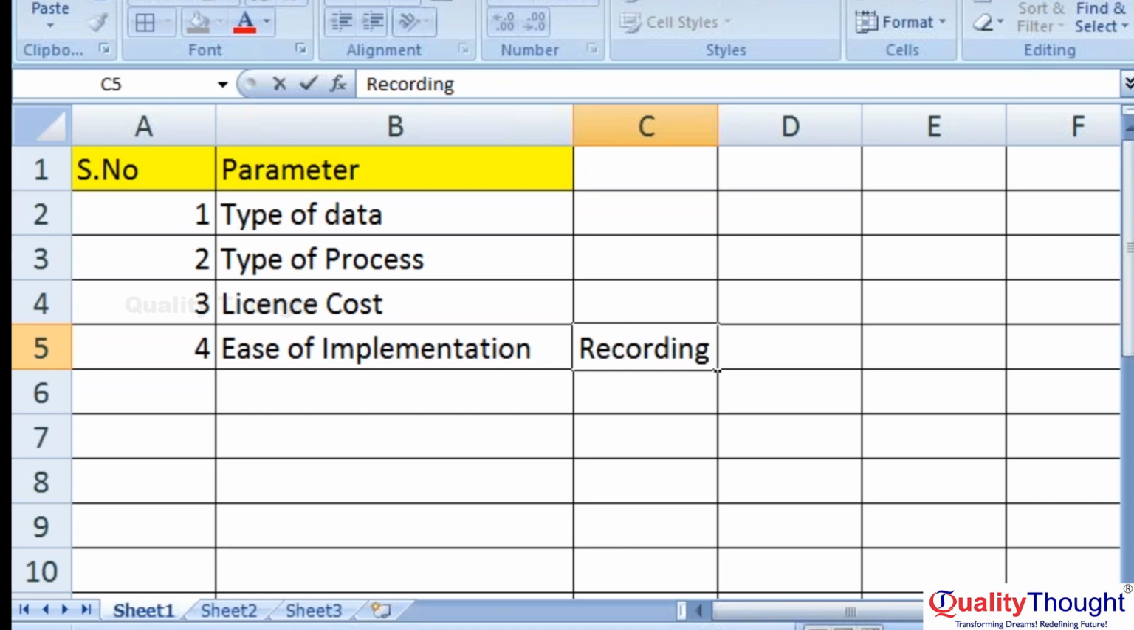Ease of implementation means, for example, recording: which tool is easy for developing the script. This feature is very important because, say we have automated one web application. Now it is modified. Again you have to automate.